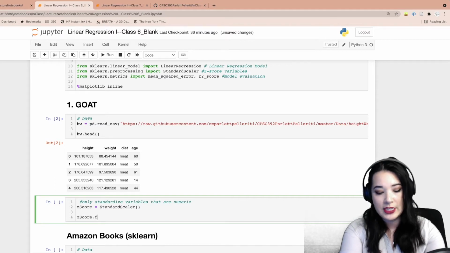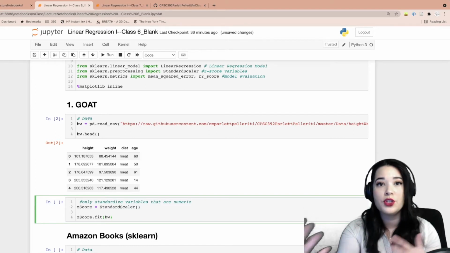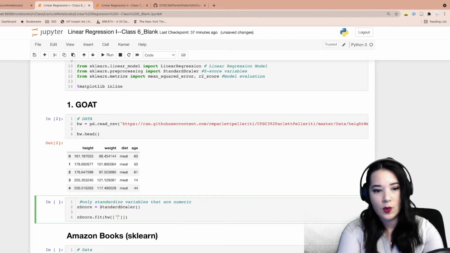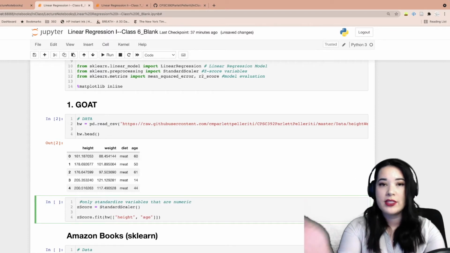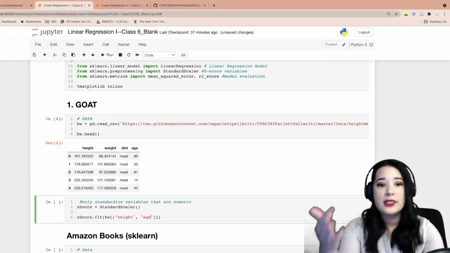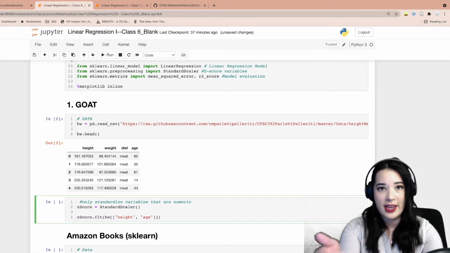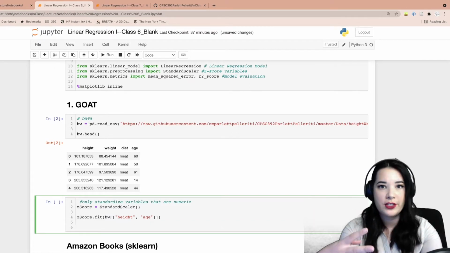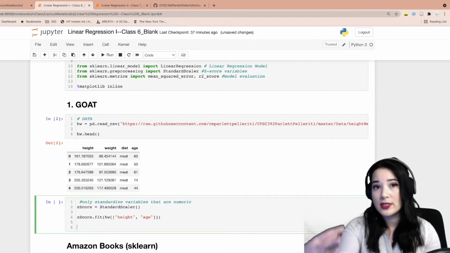So in order to do that, we're going to take that z-score object that we just created and we're going to use the .fit function. And we have to tell it what part of our data frame, HW, we want to fit our z-score. In essence, which columns do we want to z-score? And we said previously that we wanted to z-score height and we wanted to z-score age. So that's what we're telling it. We're saying from the data frame HW, z-score these columns, height and age. Now, this step basically calculates the mean and the standard deviation needed to z-score our actual objects, but it hasn't performed the z-scoring yet.